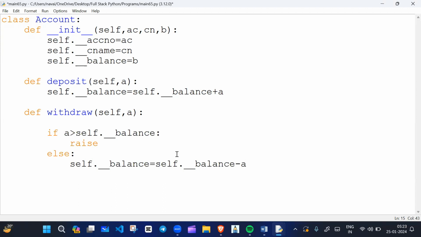Do we have any predefined class for raising this kind of error, like insufficient balance? Can we raise the error insufficient balance? Yes, please tell me. So what error will we raise?